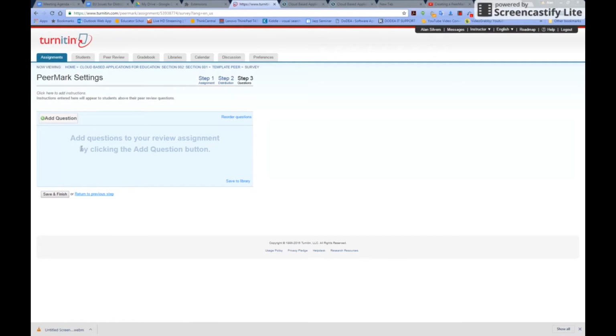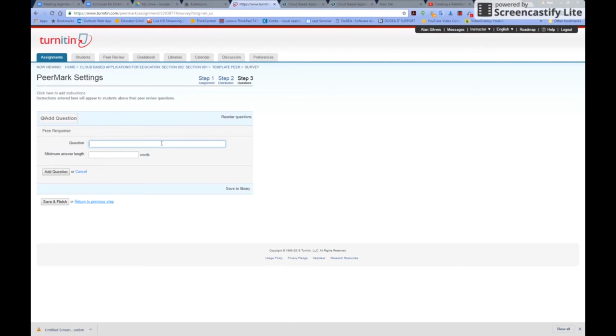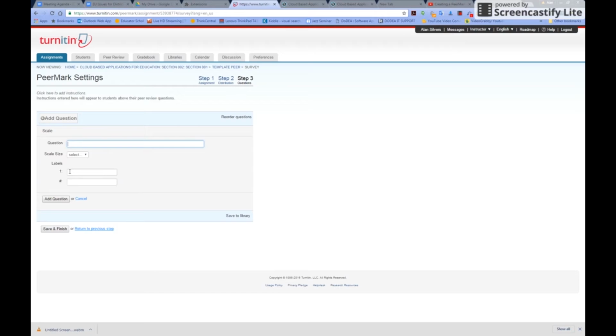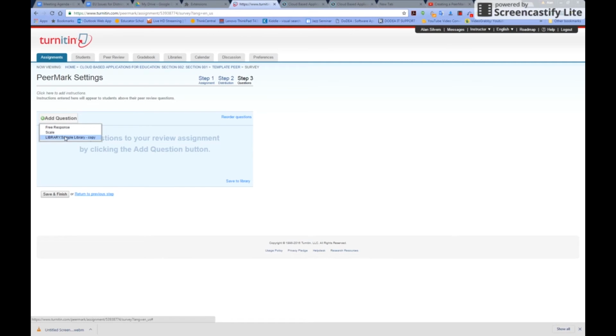And now here I can add questions. So these are what the students are going to do. So there could be a free response question. I can say a minimum answer length if I wanted. I can go to a scale question. So the scale can be up to 5. So there's the question. So if I were to say 5, then notice a 1 to 5. Or I can choose some questions that already exist in this library.